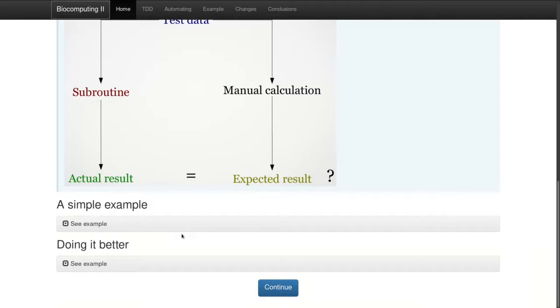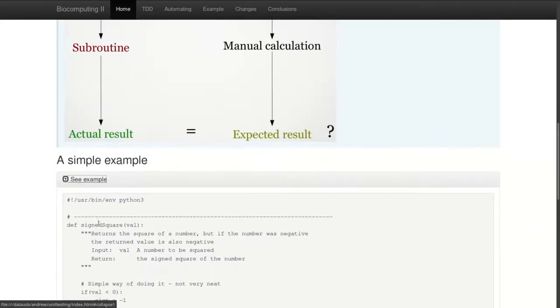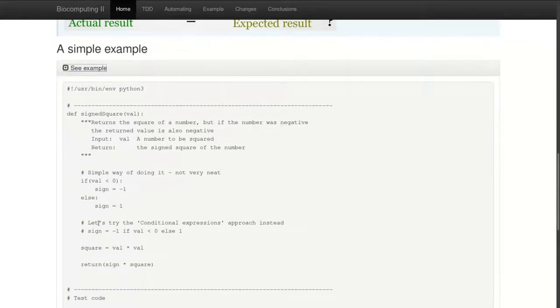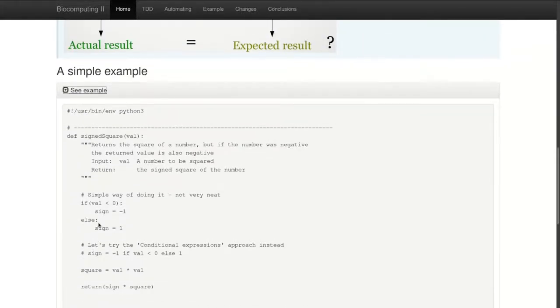Let's take a look at a simple example then. Here what I've done is implement a simple function called sine square. I've documented it using a doc string, and as it says, what this does is to return the square of a number, but if the number was negative, the return value is also negative. So if we find the square of +1, that would be 1. The square of -1 would also be +1, but with this routine it would return a value of -1.